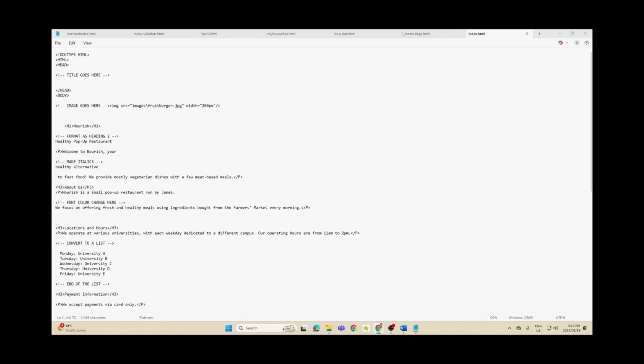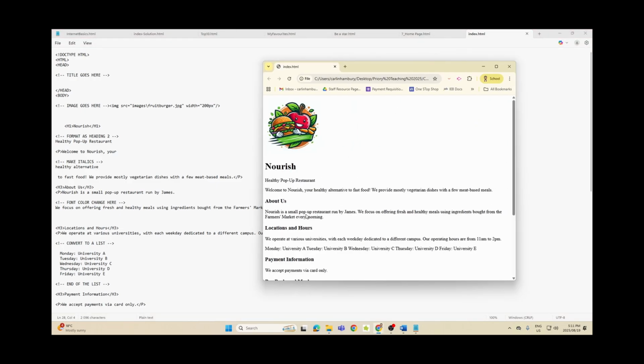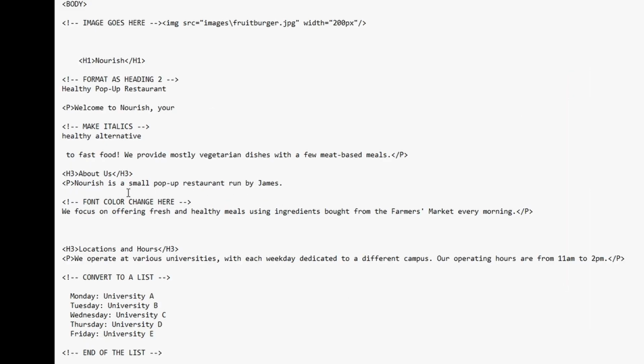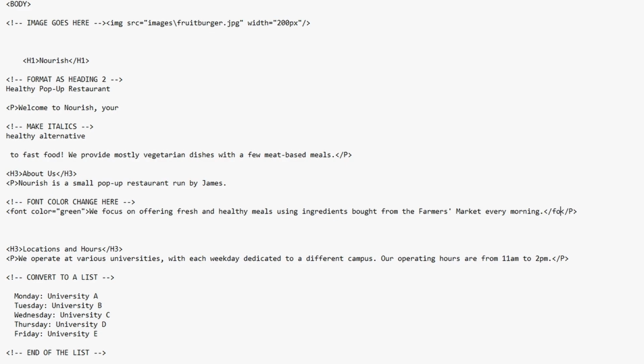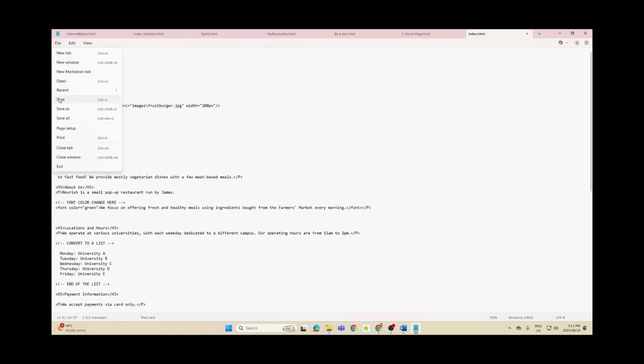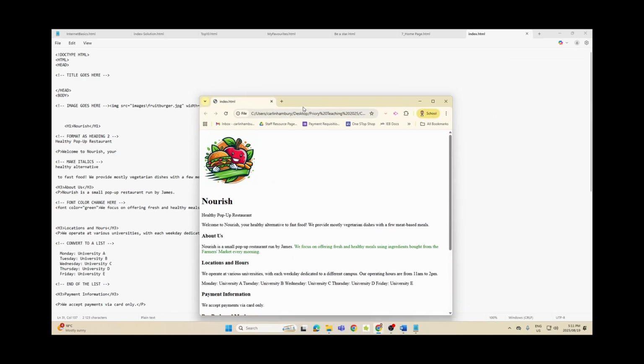Boom. Look at that. Then this one, locate the text beginning with we focus. What do they want us to do? They want us to change that whole sentence to green. So you can see there's the sentence, we focus. And they want that to be in green. So what are we going to do? We are going to go in here and open our font tag and go color equals green. And we're going to go all the way to the other side and close our font tag. So file, save, refresh. There it is.